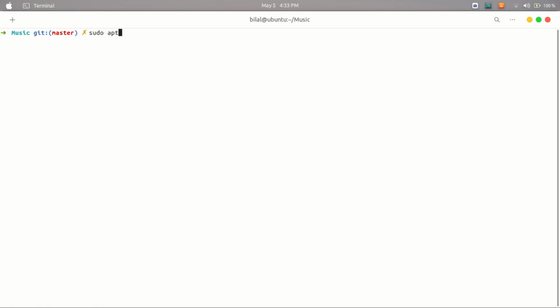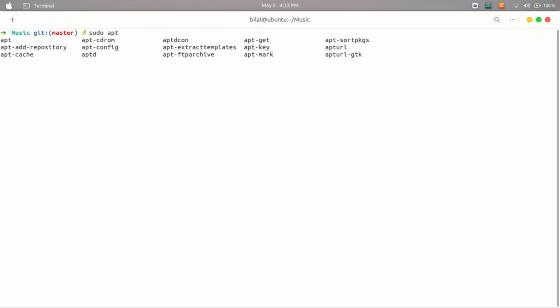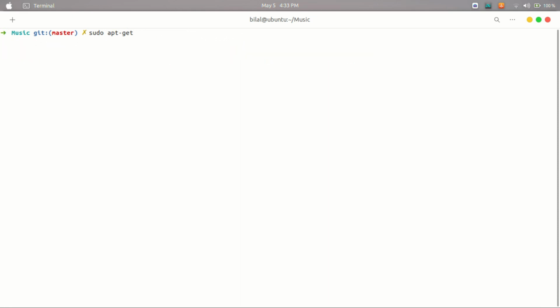After that, let's write apt, and the get command is not written here. I will press tab here, and now press tab again, and now let's go to the apt-get, click on it, and now you can see that the apt-get command is completed and it is inserted in the terminal. So in this way you can auto-complete the command that you are trying to write.